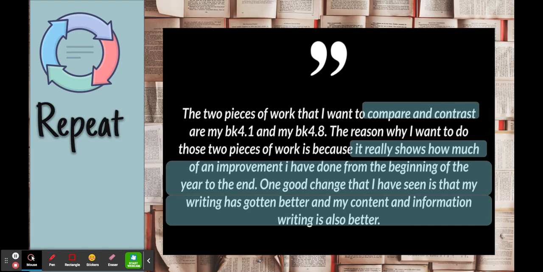So I want to compare and contrast, and they named the titles of the two text talks that they did. These two pieces of work, because it really shows how much of an improvement I've done from the beginning of the year to the end. One good change that I've seen is that my writing has gotten better and my content and information writing is also better. Win, win, win. So not only are kids getting better at reading, better at speaking and presenting, but they are also getting better at their writing.